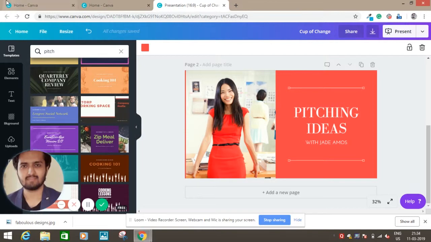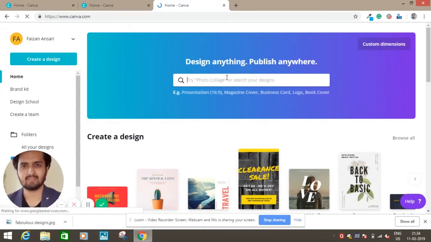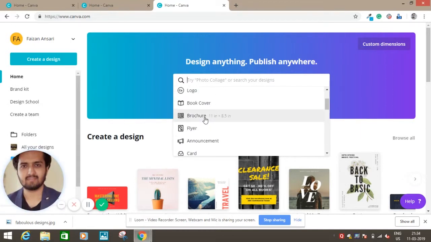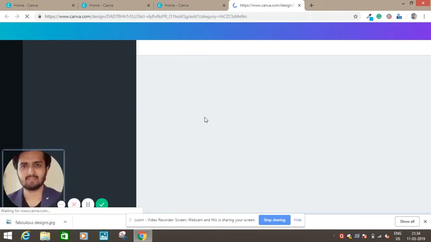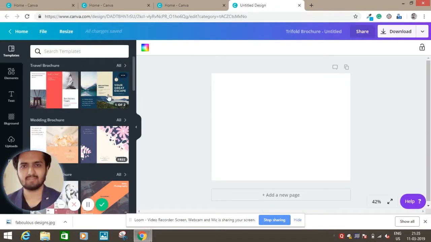That's all. And apart from this, there are other templates as well for offline, as I mentioned: magazine cover, business card, brochures, flyers, and everything. And it all comes with pre-built templates. All you need to do is first be ready with your content. What do you want to tell your audience? What do you want to communicate?